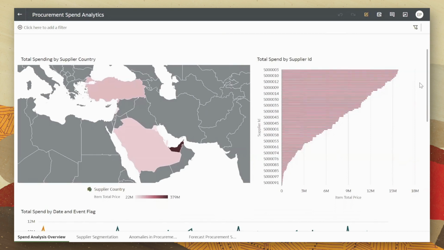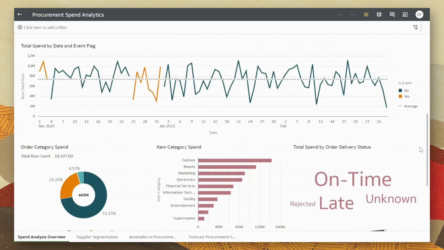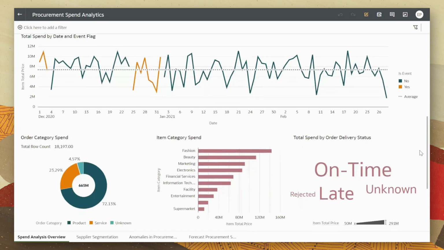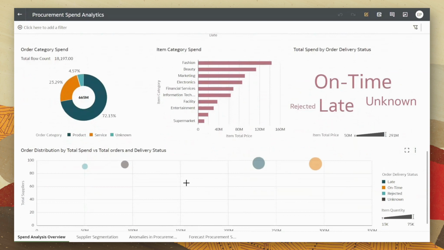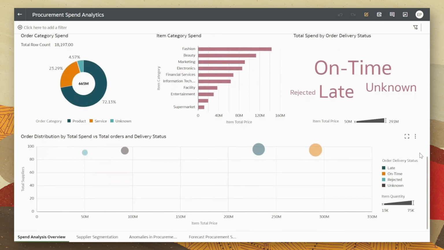I can see total spending by supplier country, total spend by supplier ID. And then if I scroll down, I can see the total spend by date and event flag. For example, the orange line represents that it was an event or a bank holiday within those specific days. And moving forward, I can also see how much was spent by order category and by item category. And at the very bottom, I can see the distribution of the orders by total spend and total orders and delivery status.